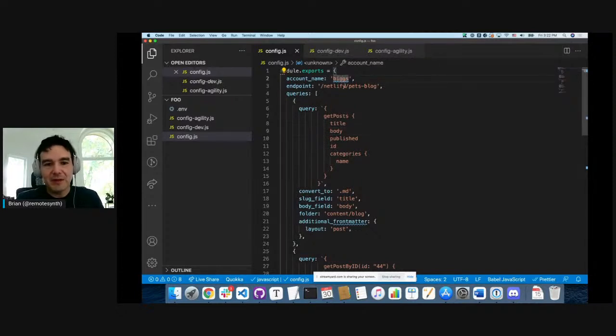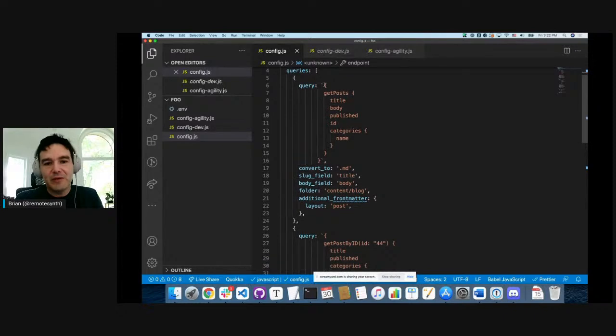So my account name, which is my Stepzen account name, and then this is the endpoint that I'm going to hit. At this point, it supports only hitting one endpoint on Stepzen, and it assumes that you've already consolidated all of your data sources into a single endpoint via Stepzen. And then I just write the query that I want to write.